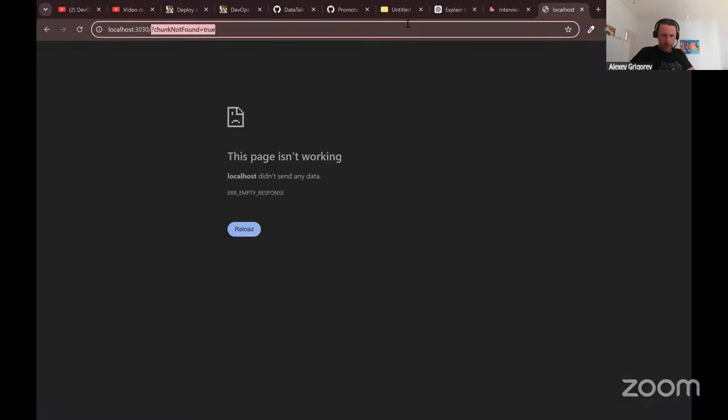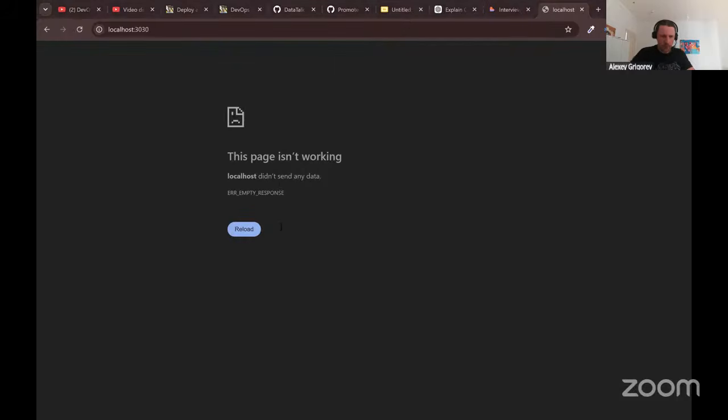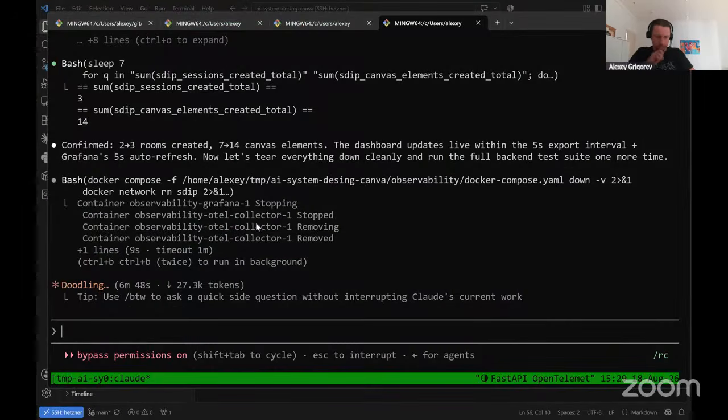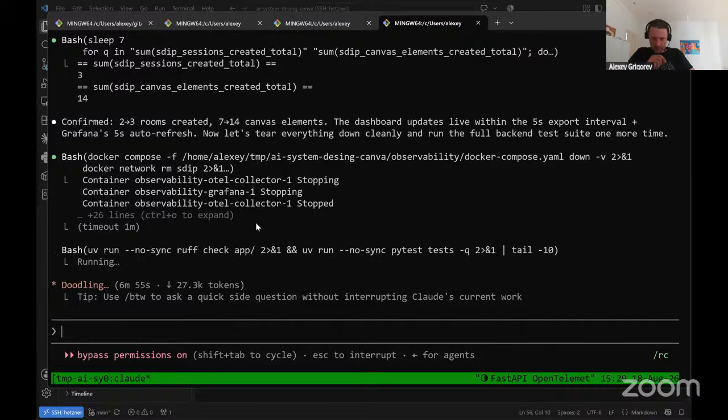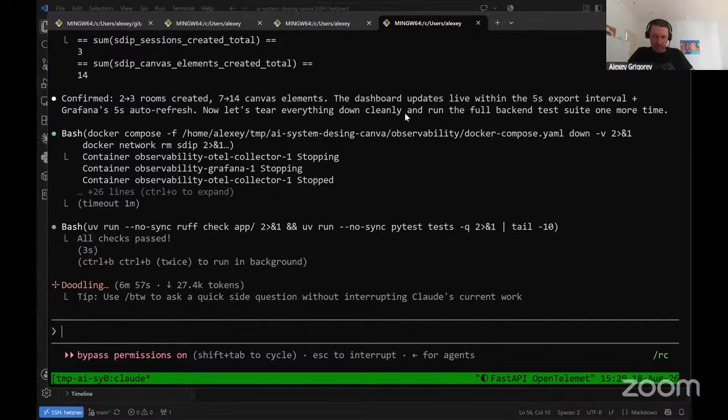Okay. Okay, what happened? So let's tear everything down cleanly and run the full backend test suite one more time. Okay. Let's wait then. I was hoping I could test it already.